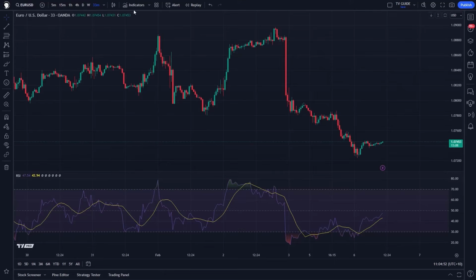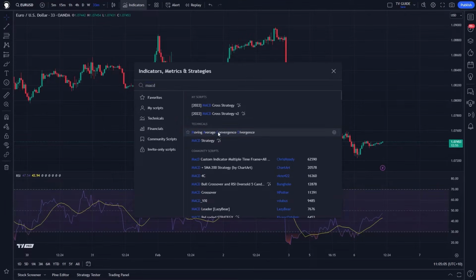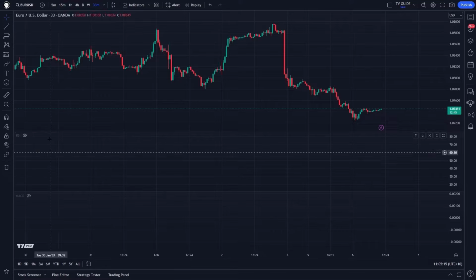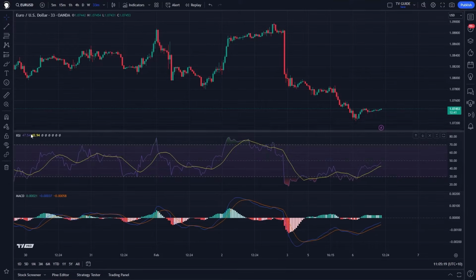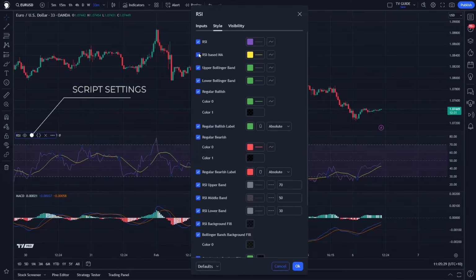If I have multiple indicators on my chart, let's add another indicator. Let's add the MACD. That's another commonly used indicator. If I hover over the name of this indicator, we have an eye icon, so I can hide these if I want to, or I can open up the settings menu by clicking on this little cog, and now we can adjust parameters for the indicator. We can even adjust the style, so we can change certain colors of things.